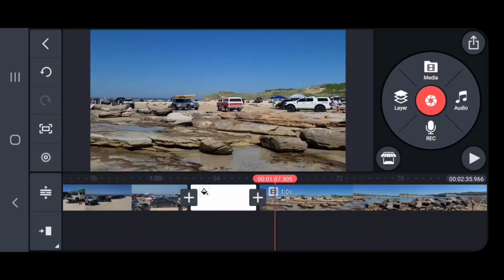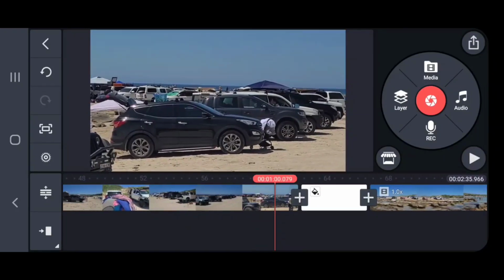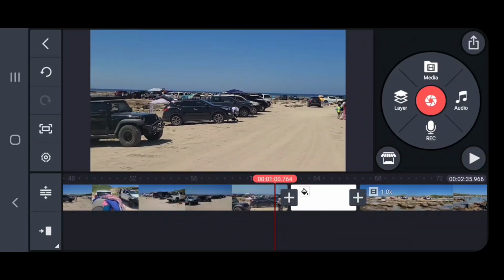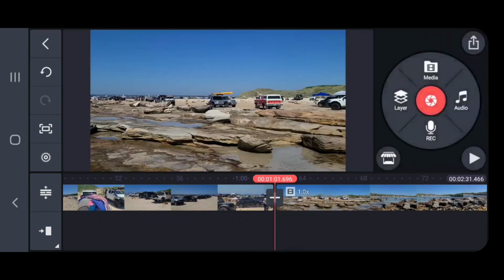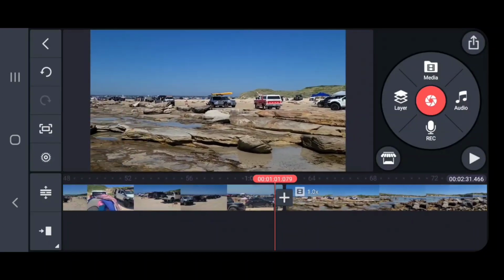So we don't really want that there. I'm just using it as an example. So we'll touch our finger on that white background, and it's got a yellow box around it. So we can do something with it, or I can just delete it. I'm just going to delete it at the moment, and it's back to what we had it.